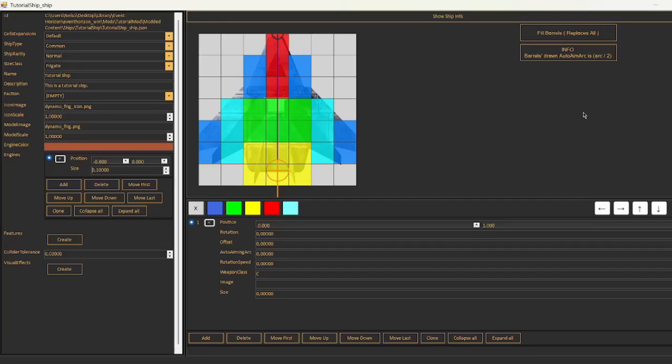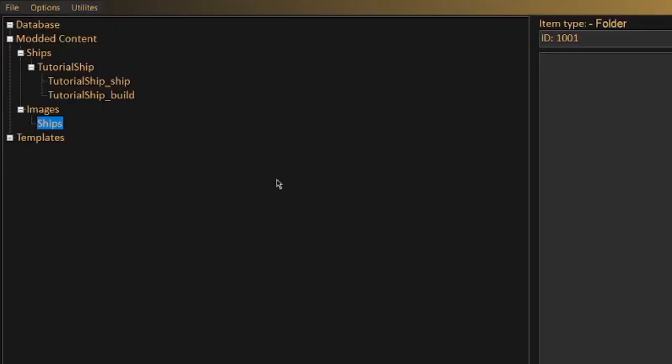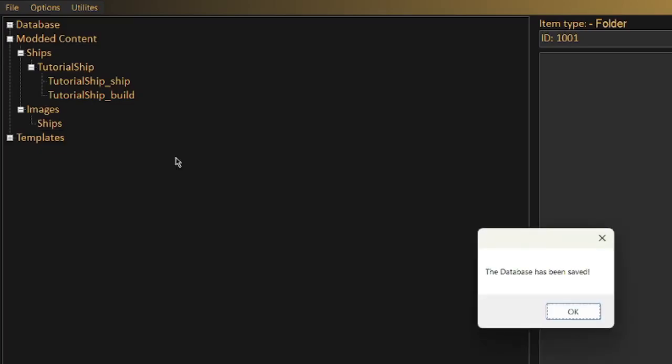But of course we're not done, we have to make the build. Of course, when you finish building your ship on the ship file, always save. Very good practice to keep in mind.